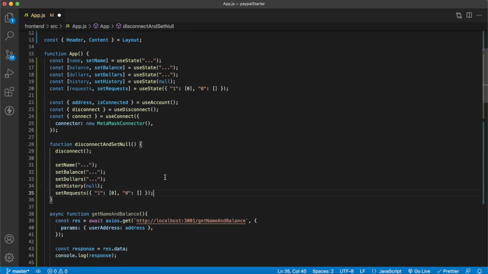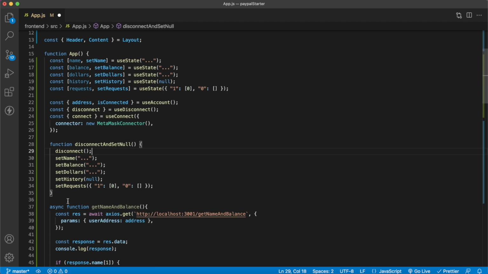So adding that over in here. We set our name to the 3 dots, and we basically set all the state variables to their initial values when a user disconnects. And we can go ahead and test this out.